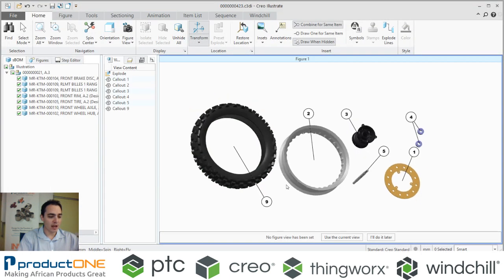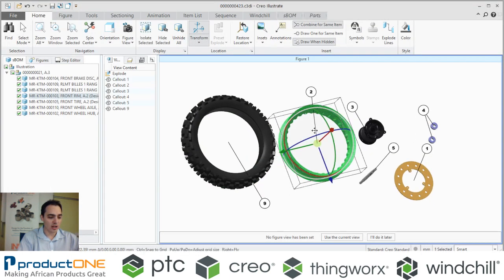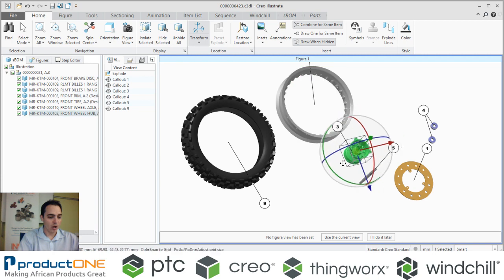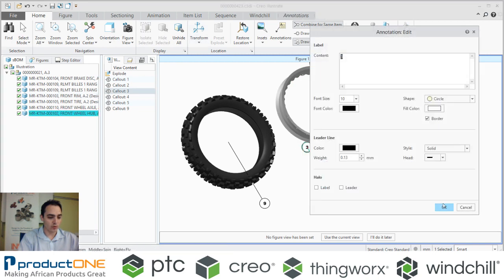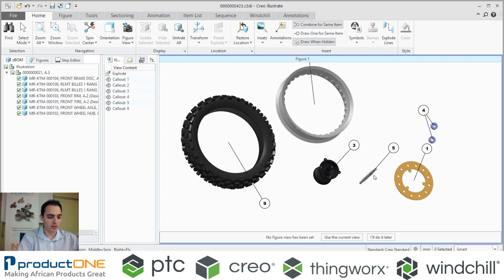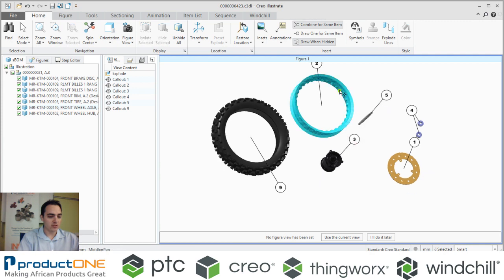So for me, let's say I want to change a bit of the actual layout of this and make it a bit more organized or neat, or maybe just move around some of the items to see how I can change this and transform it to a different angle. You can quickly and easily do that.